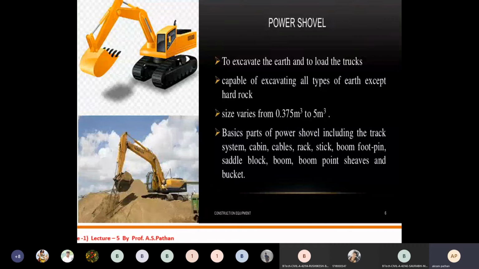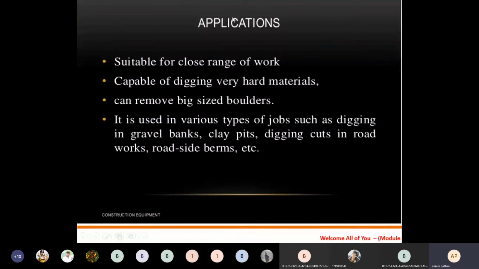Then we also saw the sizes of its bucket. If you see here, the size of the bucket varies from 0.375 meter cube to 5 meter cube. So we can lift loose material such as loose soil, sandy soil, from 0.375 meter cube to 5 meter cube, right? So these are the applications of that machine.